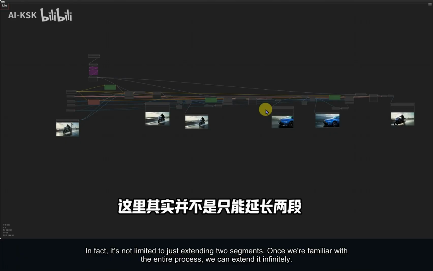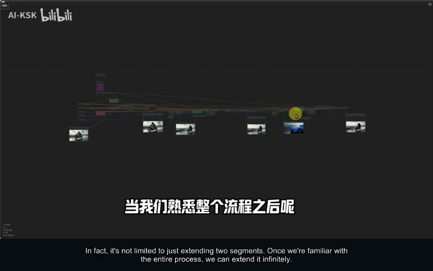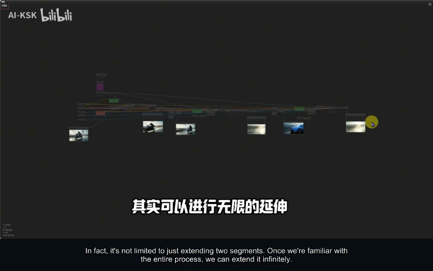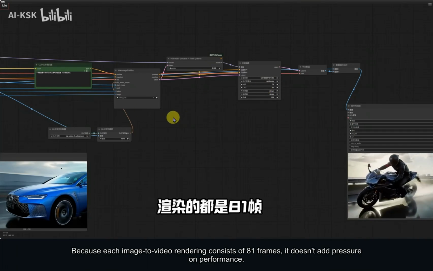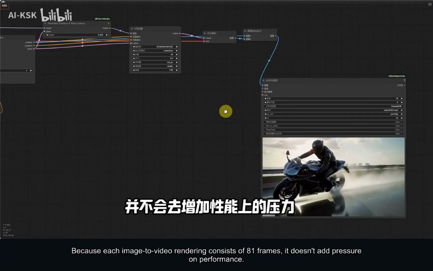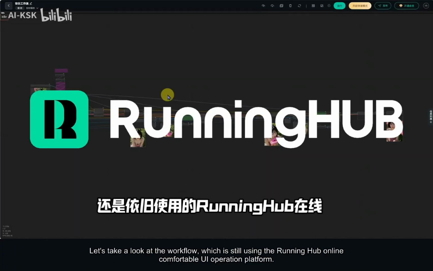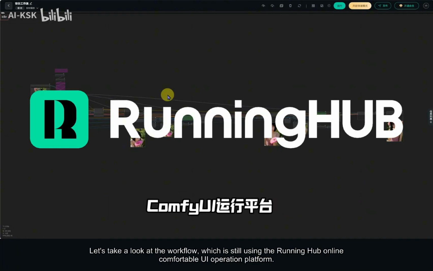In fact, it's not limited to just extending 2 segments. Once we're familiar with the entire process, we can extend it infinitely. Because each image-to-video rendering consists of 81 frames, it doesn't add pressure on performance. Let's take a look at the workflow, which is still using the RunningHub online ComfyUI operation platform.